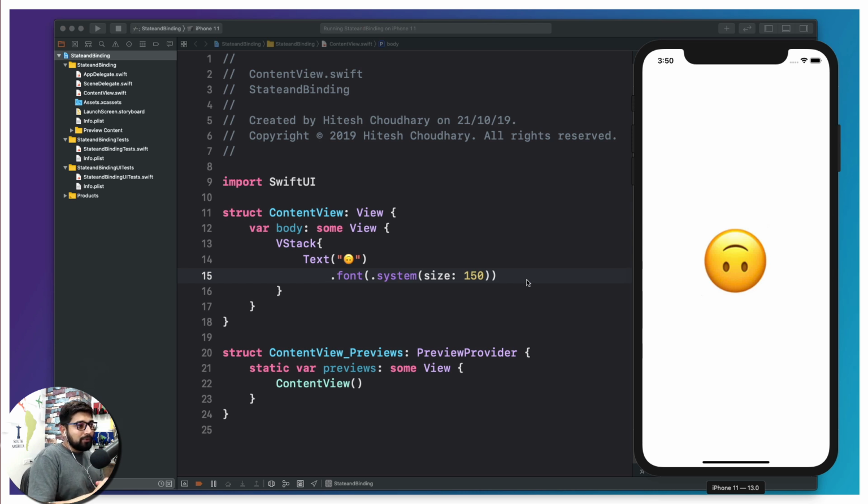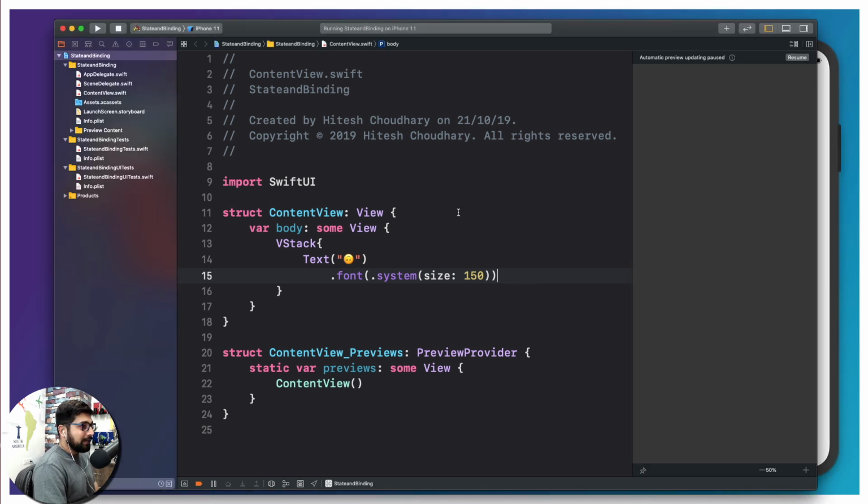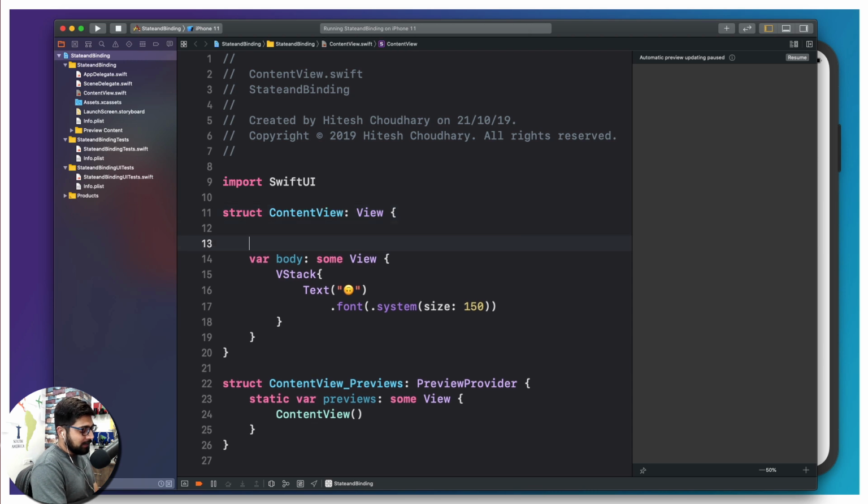Now, in order to do so, we need a few new variables, which you are probably going to hear for the first time, even if you have done development in iOS 12. This is a fairly new concept in iOS 13. The first thing that we are going to have is a state. So let's go ahead and declare that.